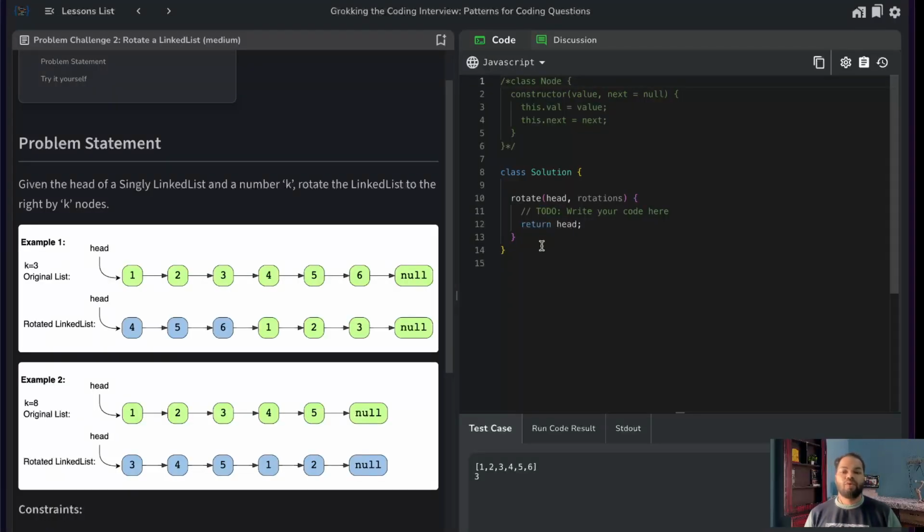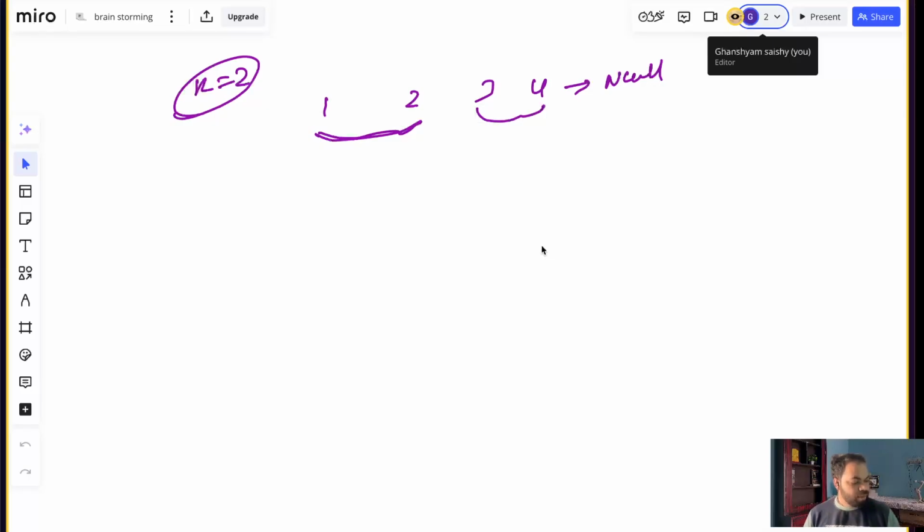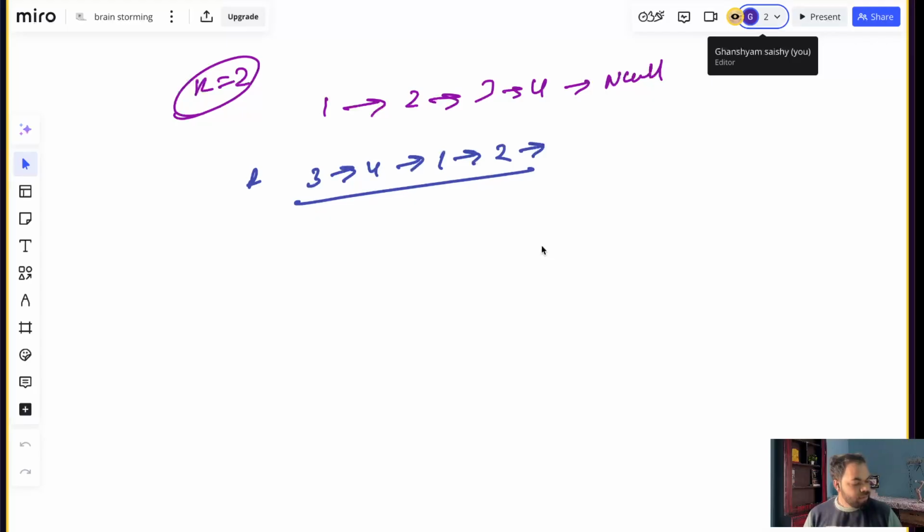In this case, k was 3, right? So k equals 2. So we don't care about these two, we only care about these. I'll pick this one, 3 and 4. This is our current. And what will the final result become? 3 and 4 will come here, and 1 goes there, 2 goes there, and this will become null, right?